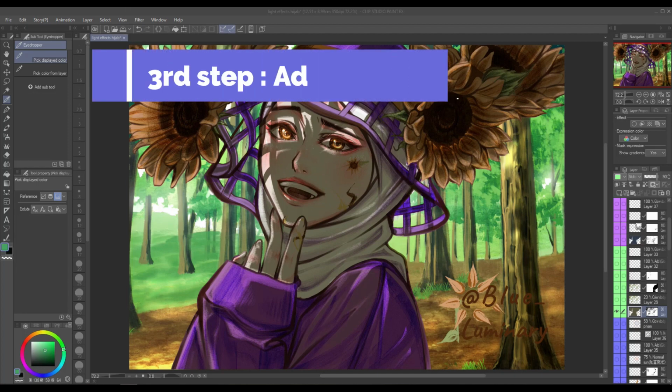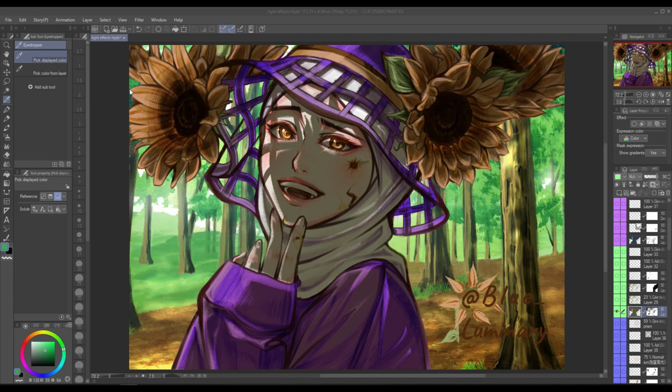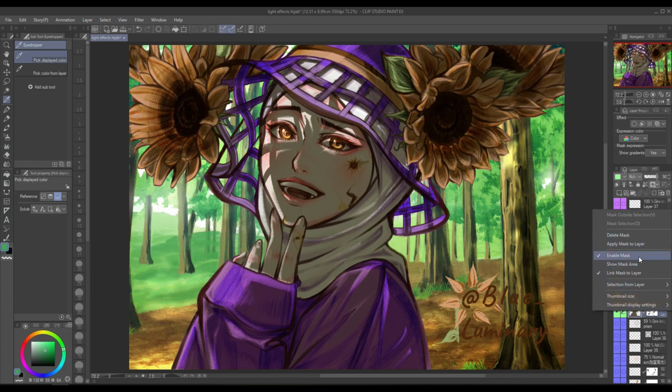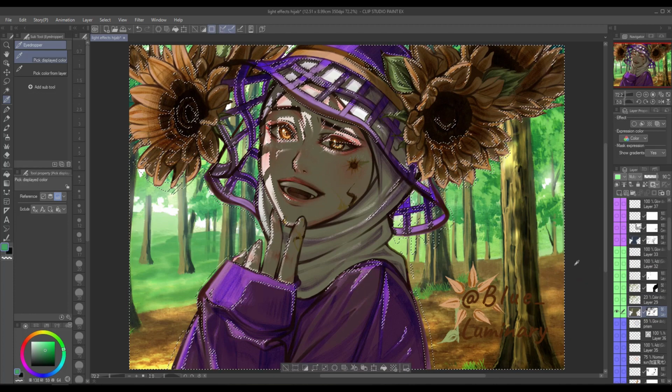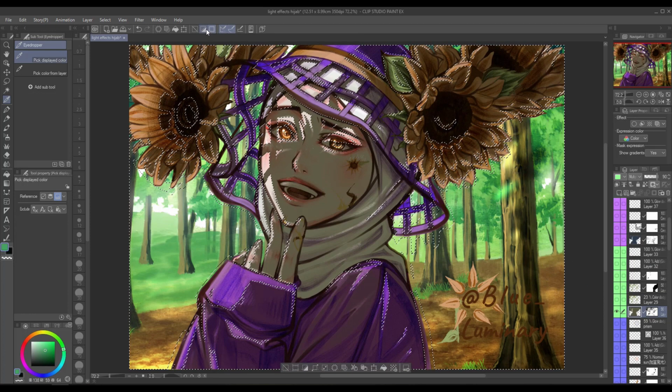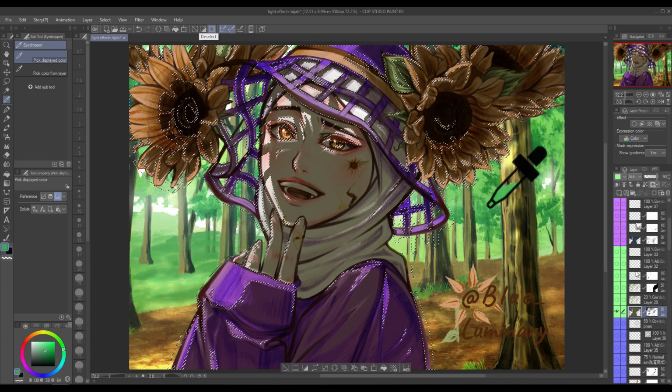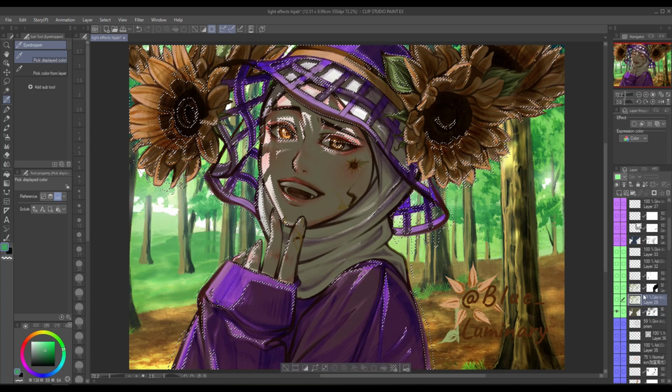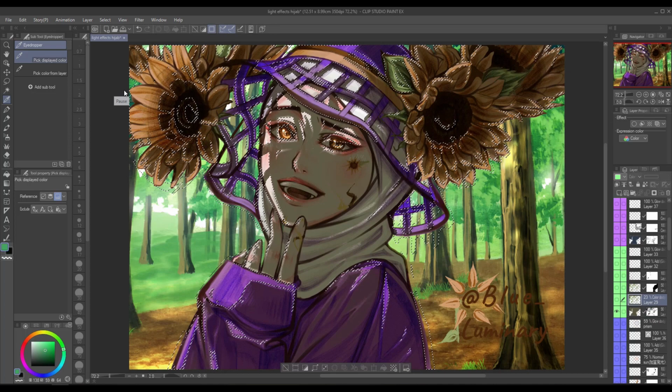And that's how it came to the third step, adding details. See the light I just created? I wanted it to pop even more, so I created another layer on top, selected the parts I wanted to accentuate, and picked a slightly lighter color than the previous one. Fill tool, and there we have it.